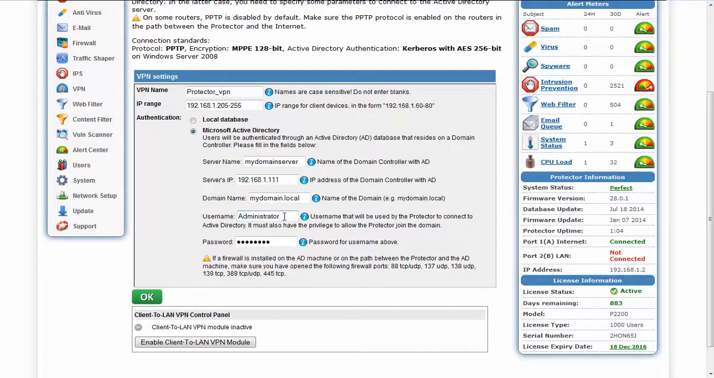It is also important to note that if there is a firewall between the protector and the domain controller, or if you have enabled the firewall on the domain controller, you have to open some ports, otherwise the connection for authentication cannot be activated. The list of ports is here. When you have done, you just click OK, and then you can try to start your VPN.